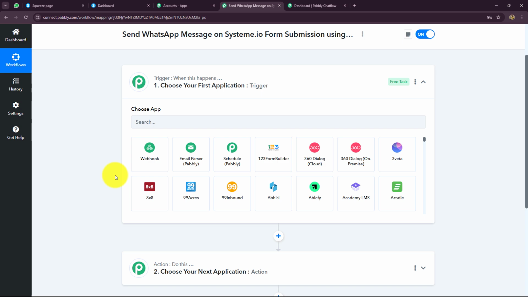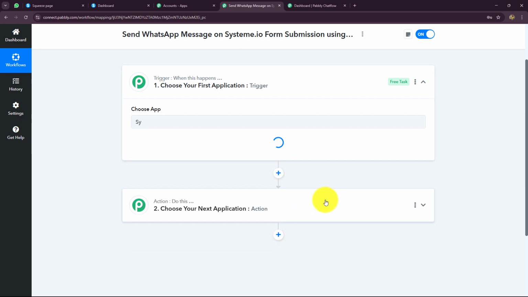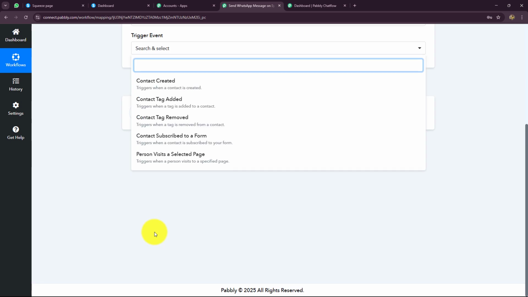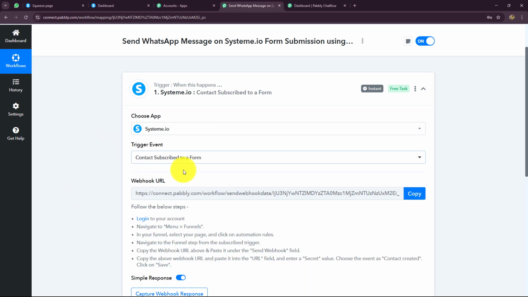To start with the process, first of all, let's go towards our trigger step and select our trigger application over here. My trigger application will be Systeme.io, as we want that when the form is submitted in it, the response should be captured. So let's quickly select that. Then we have to select the trigger event. I want that when the form is submitted, contact subscribed to a form, then we capture the response. So here I have selected that.